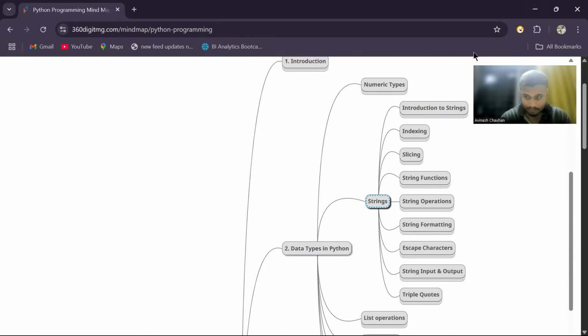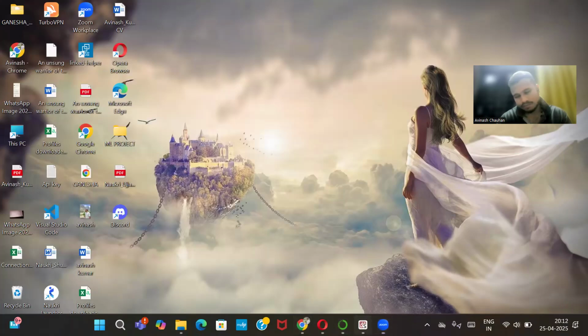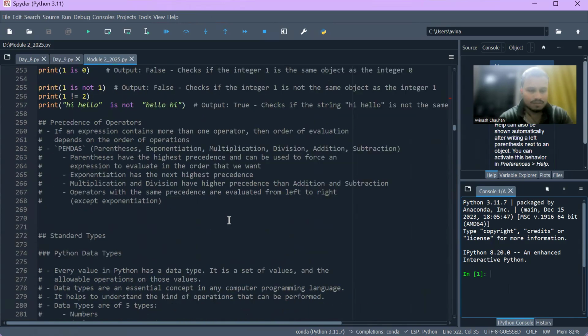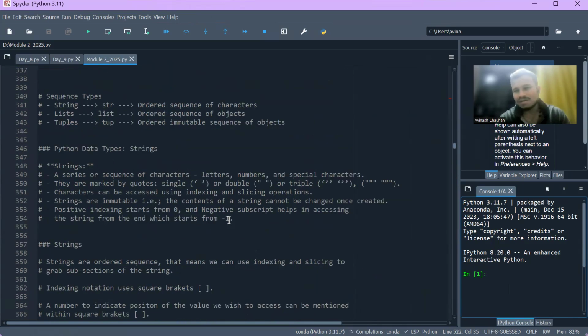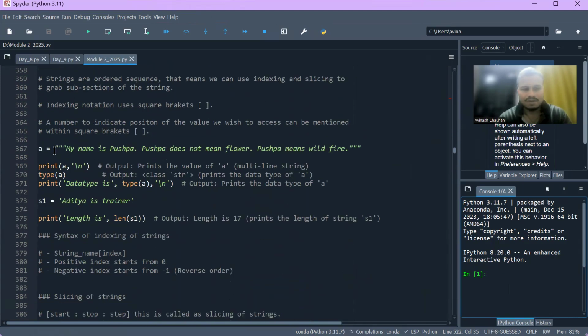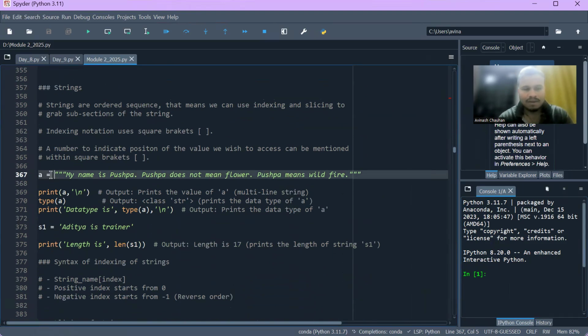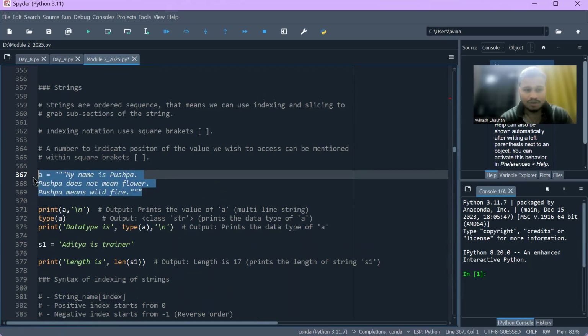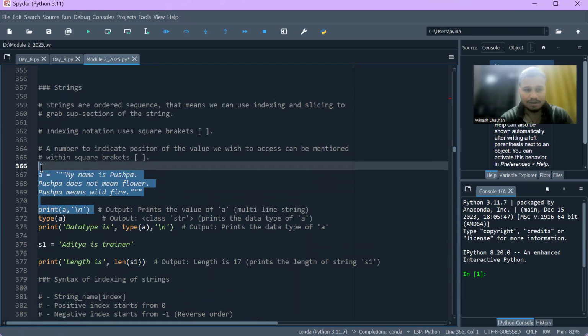So I will open my Spyder and we can start. As I scroll down, basically a string is a sequence of characters as well. We have discussed here that anything written under triple quotes, single quotes, or double quotes is considered a string. If you want to write multiple lines of string, a paragraph, then you can use triple quotes. I am using it here, and when you execute it, you will certainly get the output.